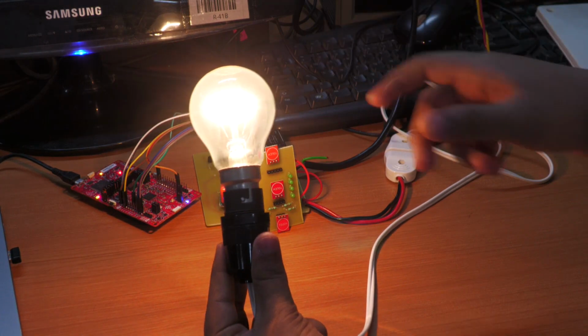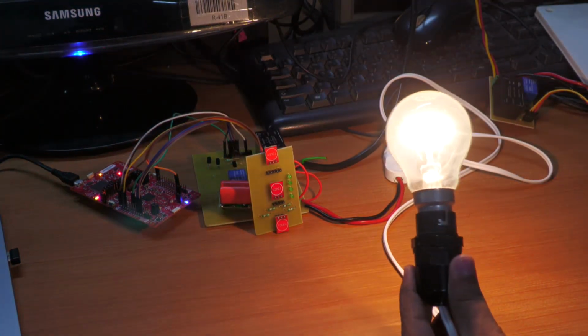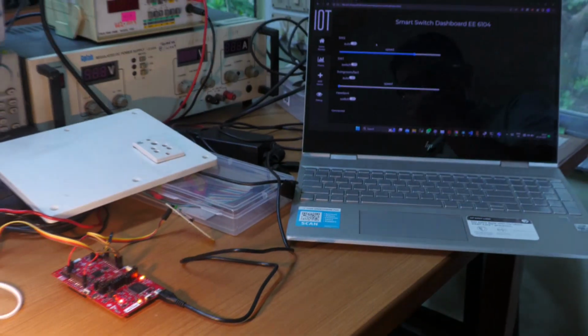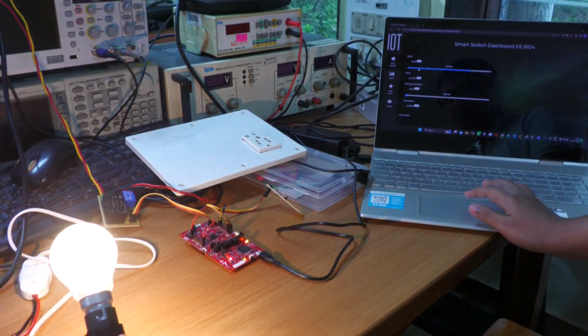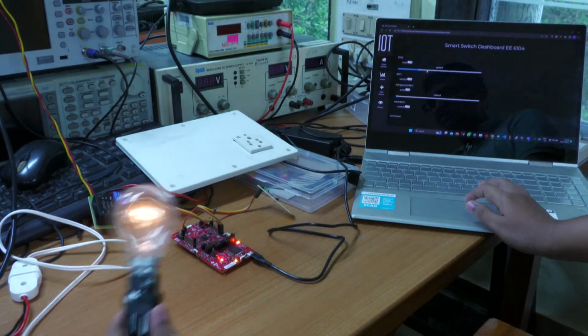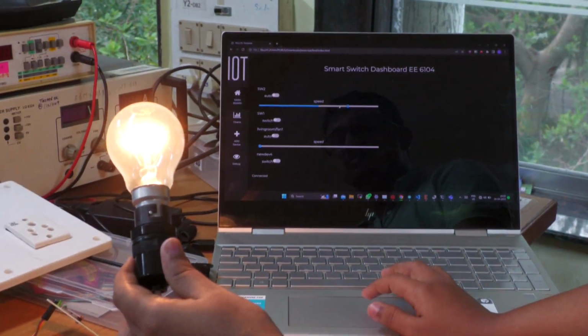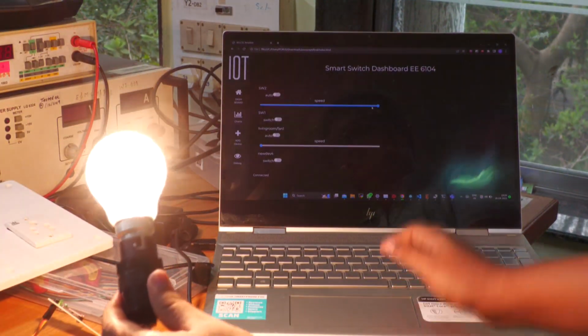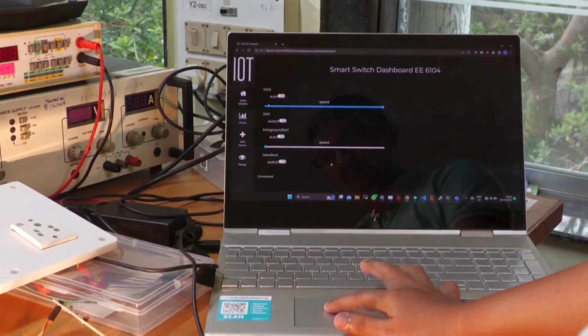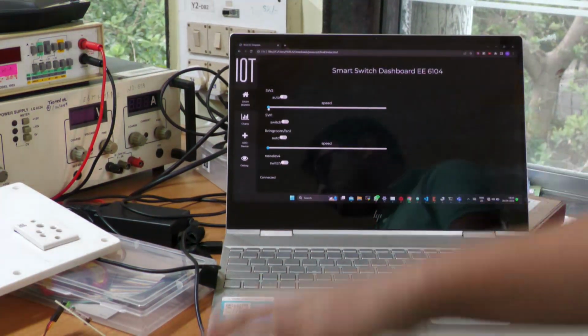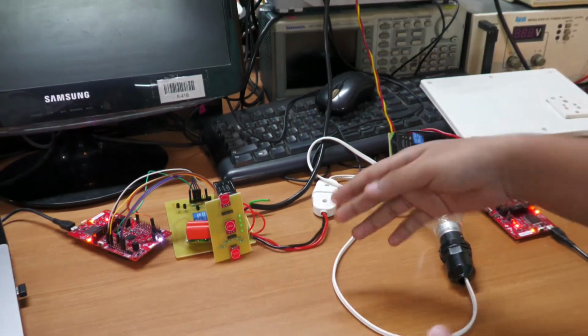The same can be achieved using the user interface page. Using this, we can increase or decrease the brightness, up to the third row in the final step. Basically, these are the two nodes, and this node also works as the third node, which is a fan regulator.